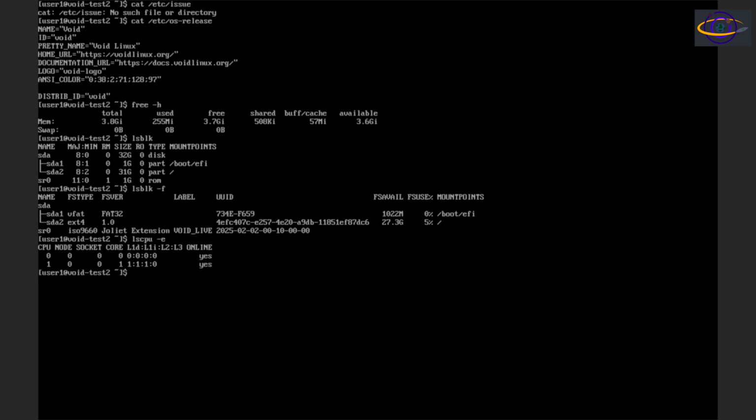That's how you install Void Linux. That's how you install the base system. Now, there's different install media. I chose the base system. If you download the XFCE version, it's going to come with XFCE installed by default. But for this, we just have a pure text-based base system right here.